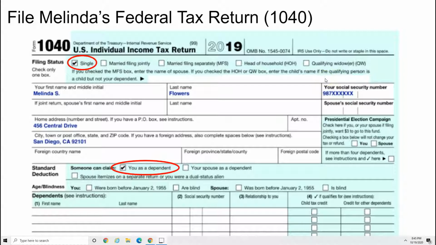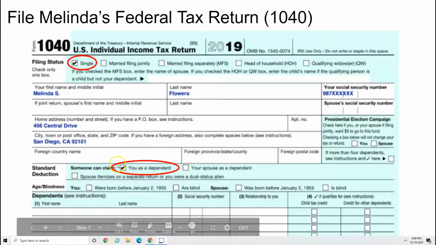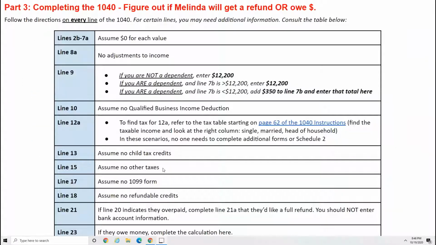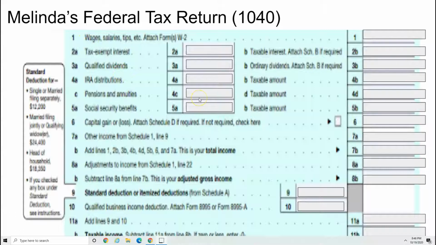Alright, so the actual tax returns are just 2 pages. And so this is the beginning part of Form 1040, an income tax return form. So you have her name, Melinda Flowers, you have your social, you have your address, and I've circled that she is single. And then I've also circled where she checked that she's a dependent because she depends on her parents financially. Alright, so now as you go to fill out this tax return, you're going to consult this chart line by line. So for example, this is what it looks like that you're going to be filling out.